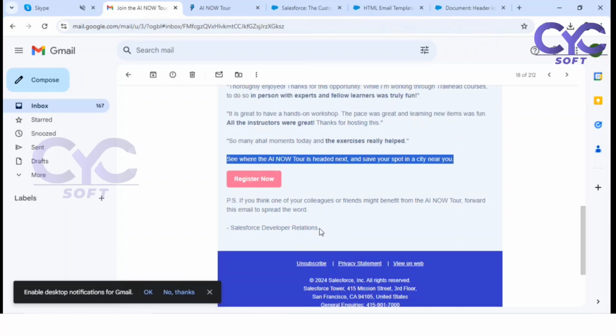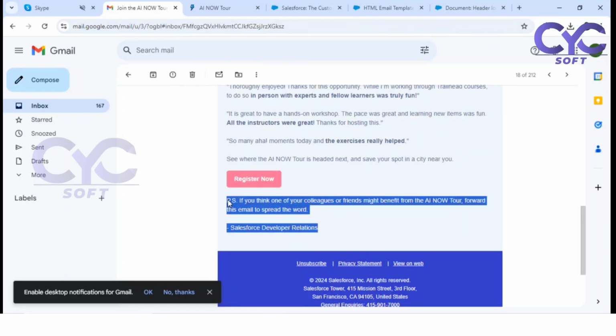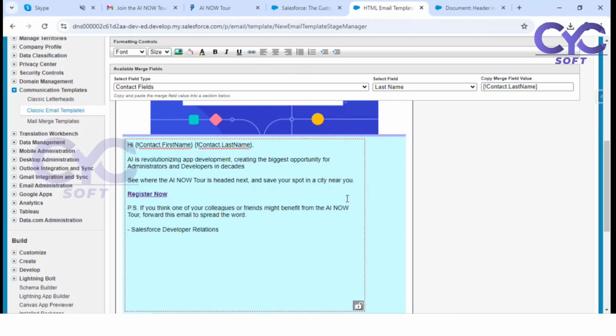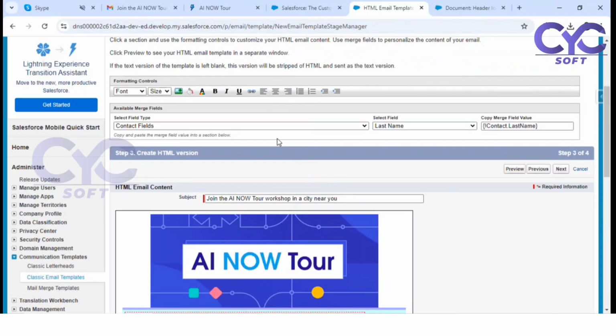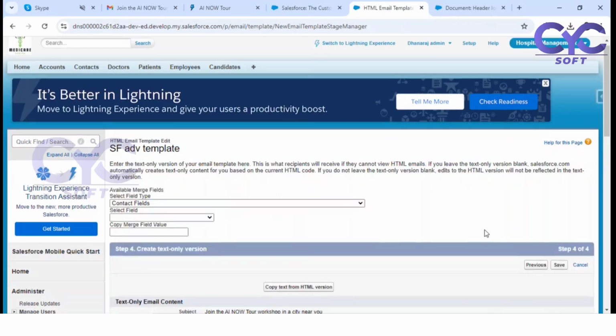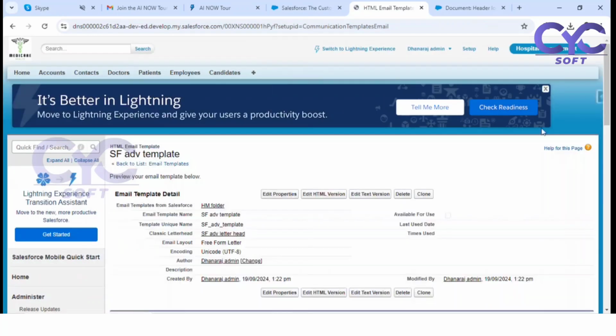And the last body is there, Salesforce developer relations. Okay, copy this and paste it here. Make it black, remove the background color from this one. Okay. Now click on preview and save it. Click on next. See here, if you want to write any text body, you can write or else leave it. Now click on save.